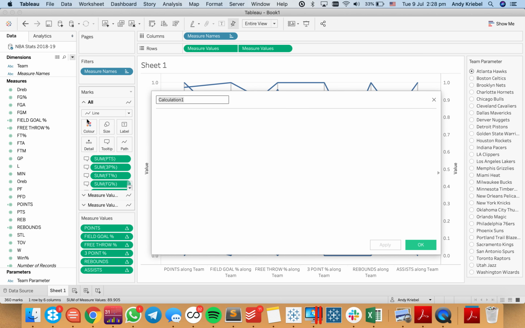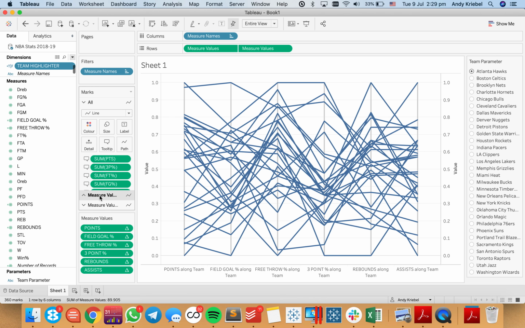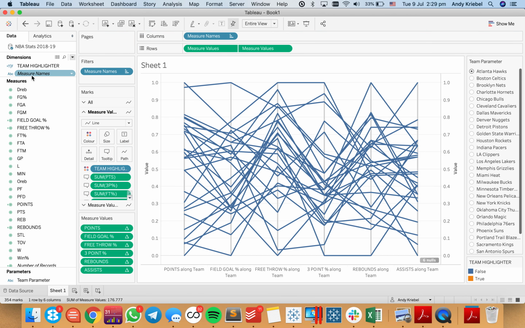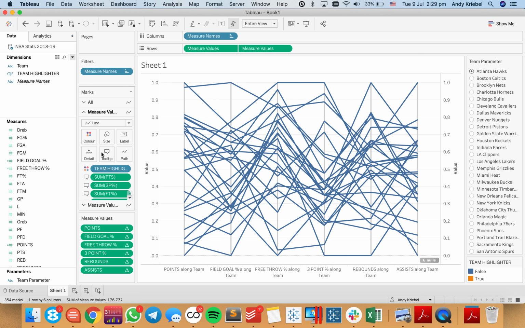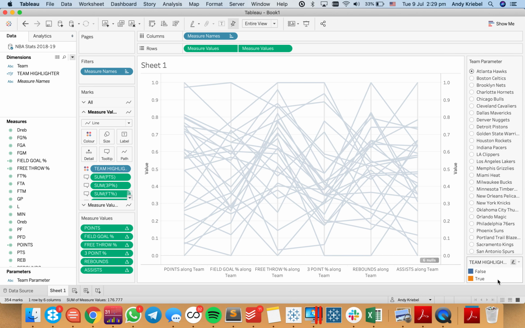And I want to say team highlighter, and then team equals team parameter, and put that on the color shelf just for the line. So team highlighter onto color. All right, and now we see we have a true false here.